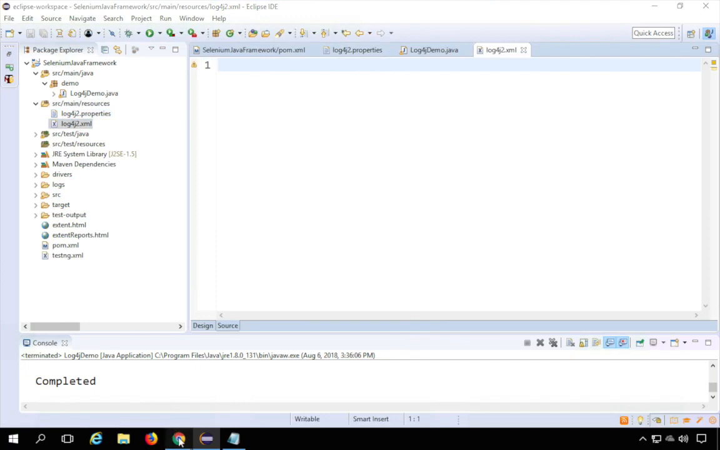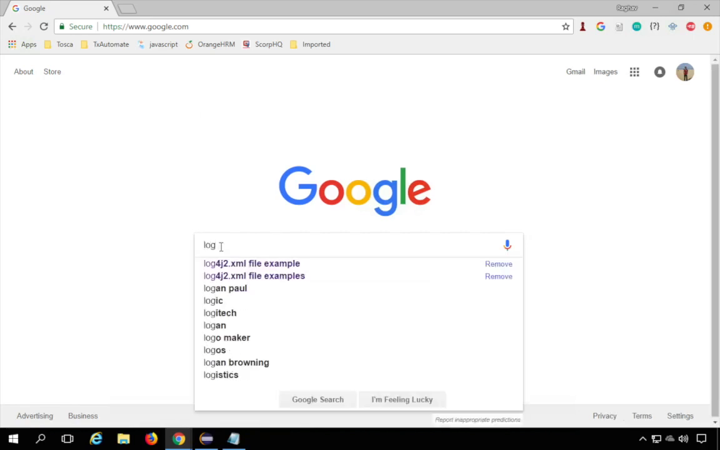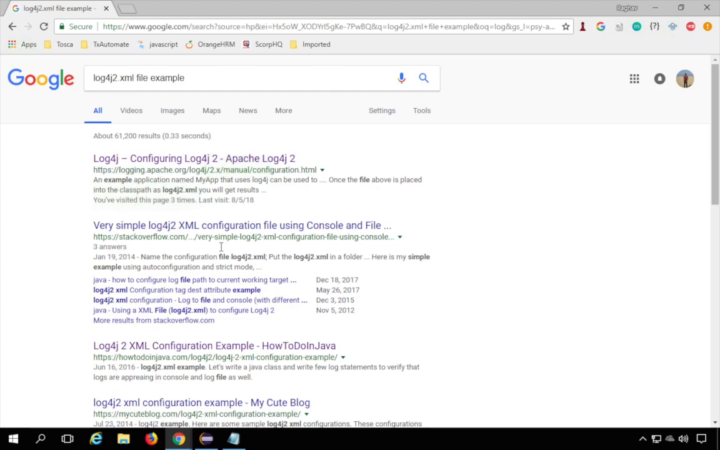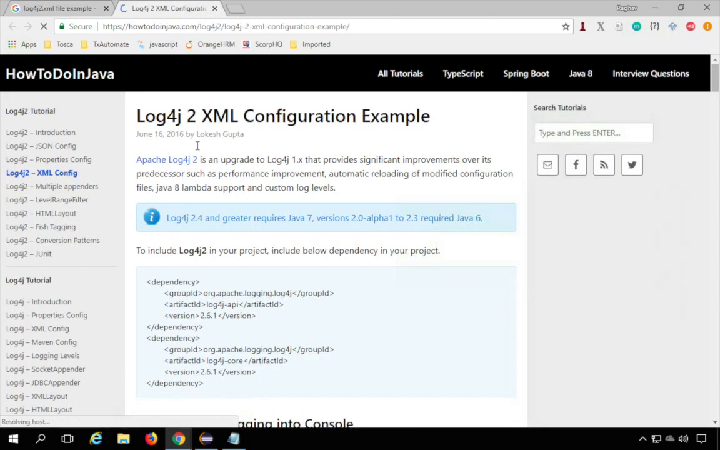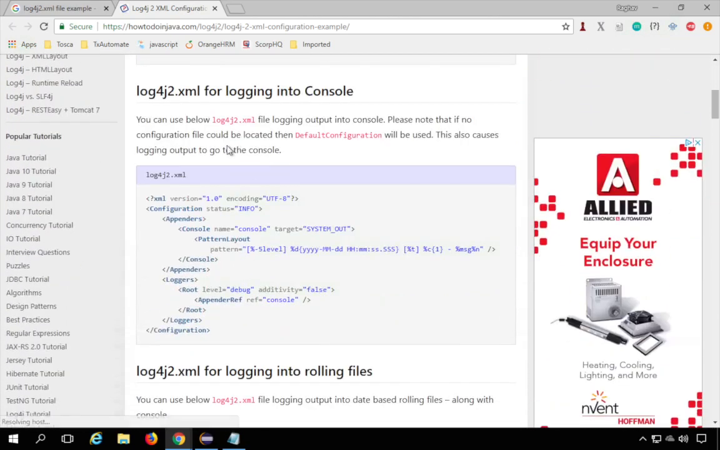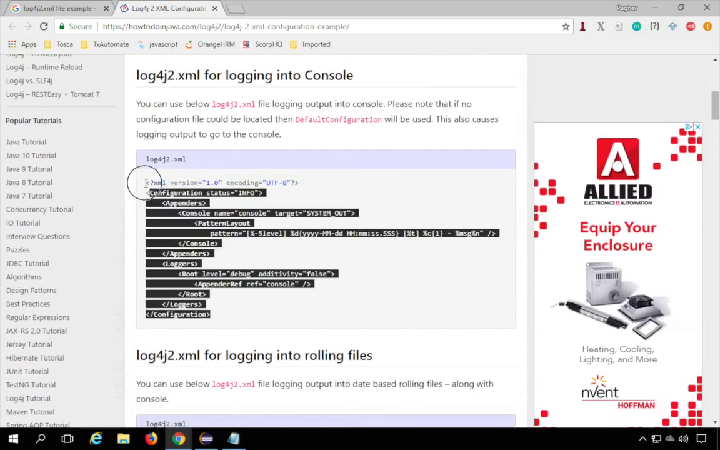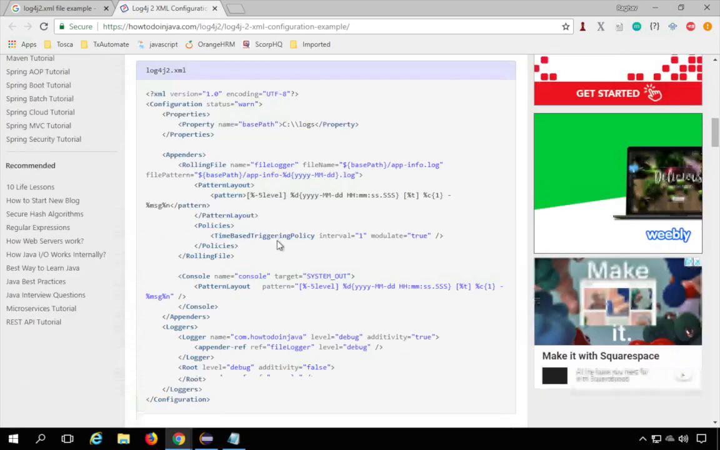So for that, let me go to my browser and search for a sample. I will search log4j2 example file examples, and yes, this is a good example. I have already seen this earlier. So this is from how to do in Java, and this is the configuration file for log4j2.xml. You can see this is for logging to console. So if you just want to log into console and not to a file, you can use this. And here is logging into rolling files, so you can use this for logging into files.